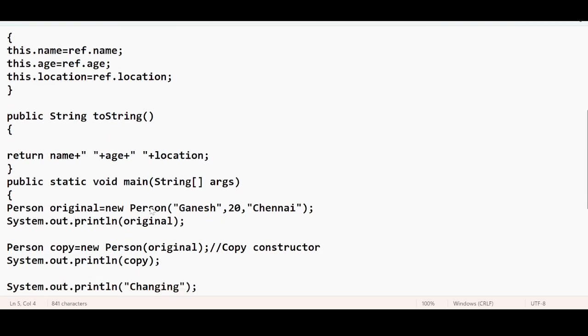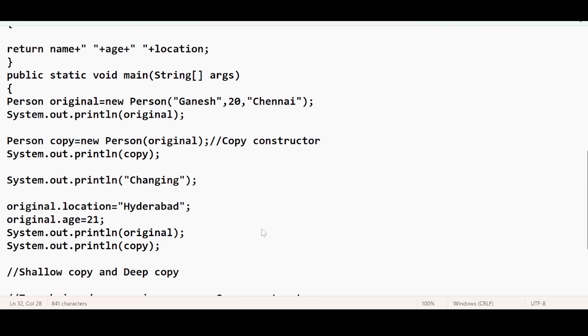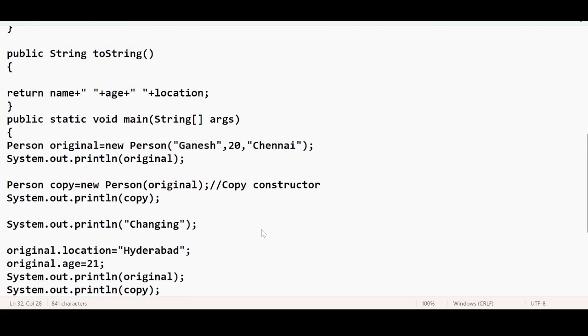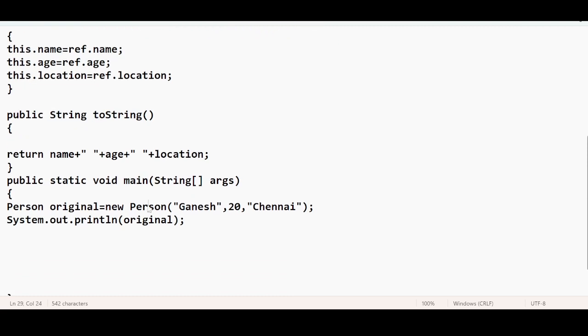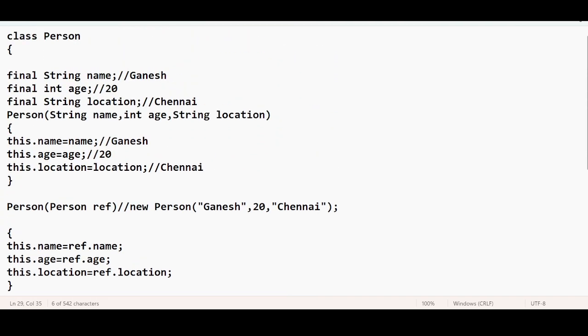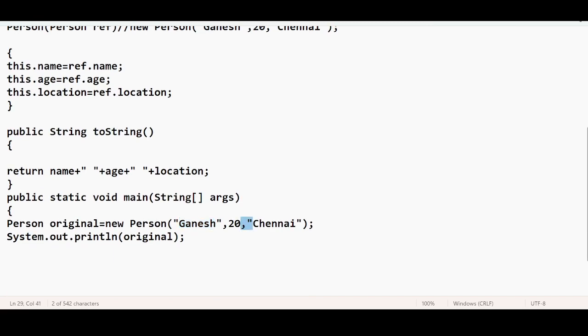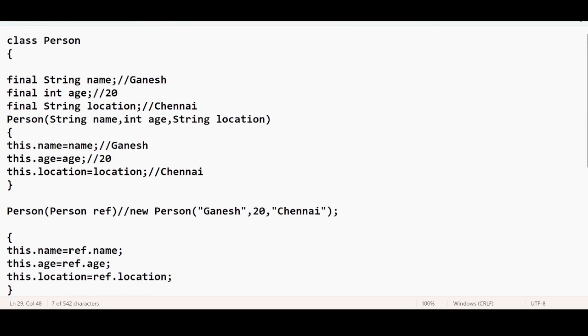Okay, so till here no confusion. If I copy this, copying is what? Taking that value and reassigning those values to another object, right? Do I get any error or not now? I hope you understand my question. Till here I am accessing the same object, no issues, because I'm assigning Ganesh to the final variable. I am assigning 20 to the final variable. I am assigning Chennai to the final variable.